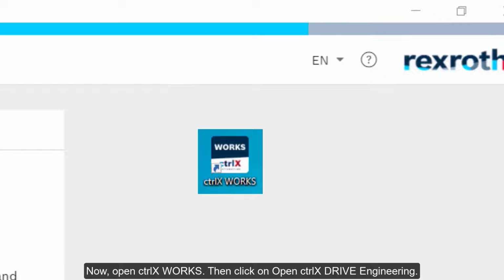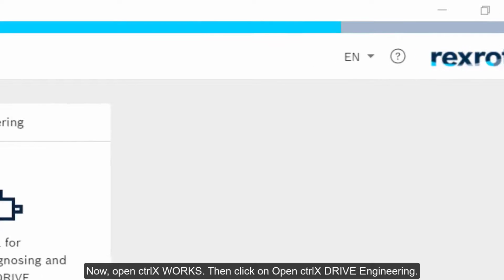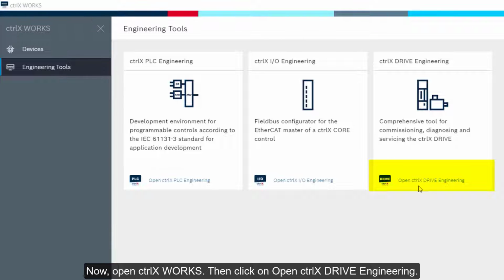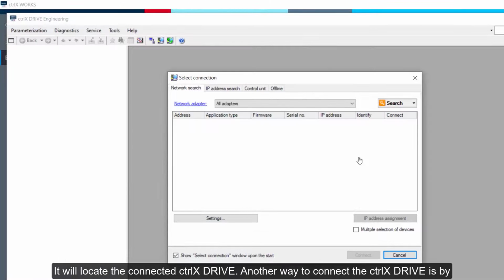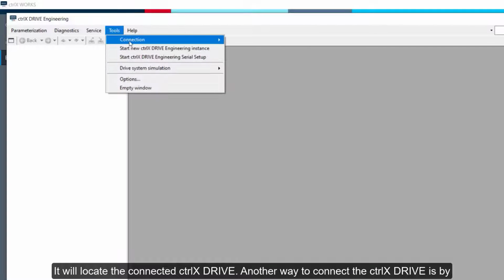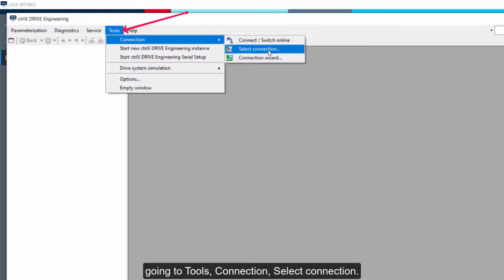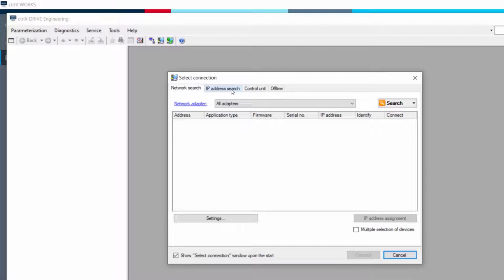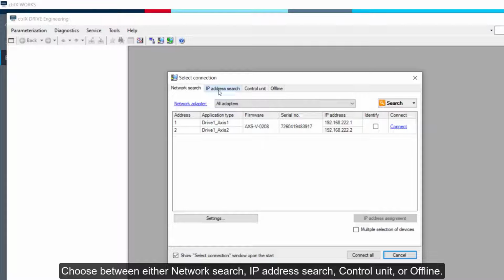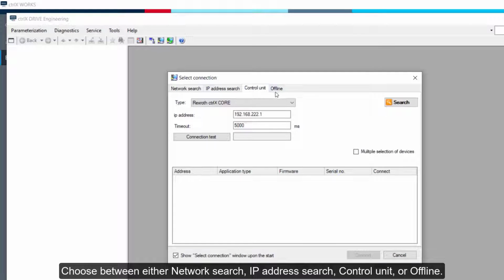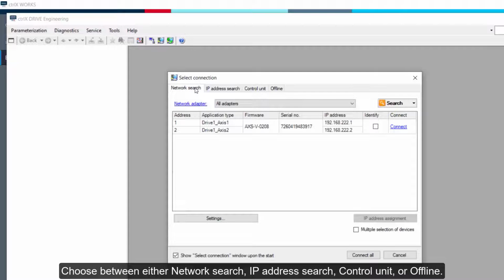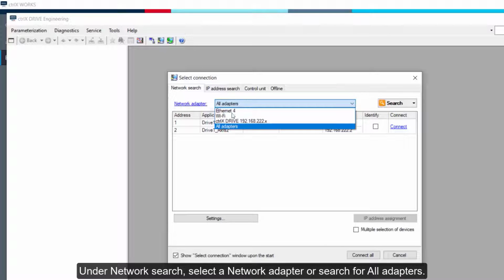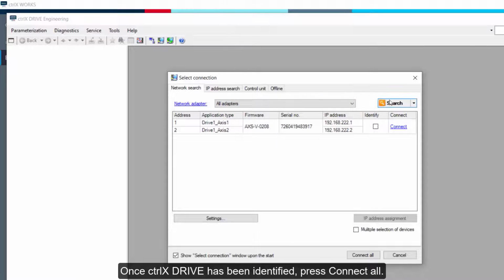Now, open ctrlX works. Then click on Open ctrlX Drive Engineering. It will locate the connected ctrlX drive. Another way to connect the ctrlX drive is by going to Tools, Connection, select Connection. Choose between either Network Search, IP Address Search, Control Unit, or Offline. Under Network Search, select a network adapter or search for all adapters. Once ctrlX drive has been identified, press Connect All.